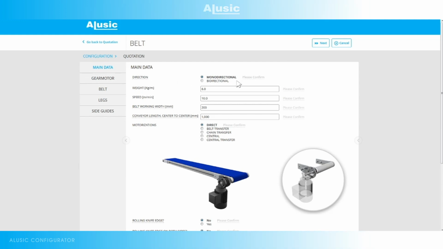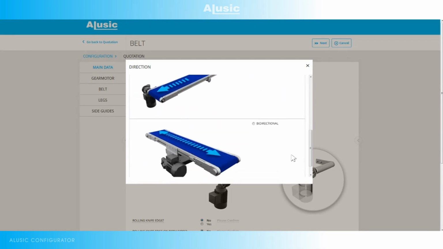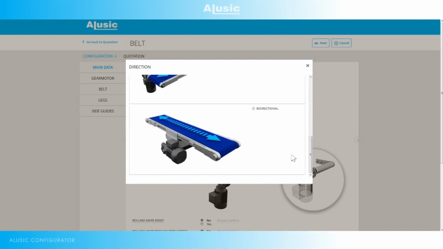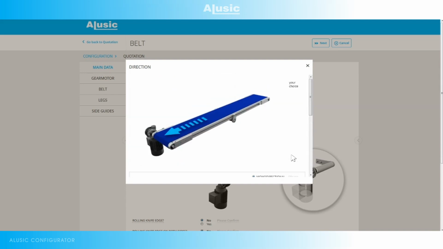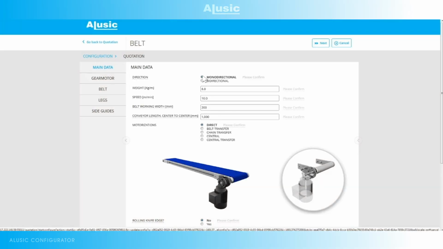Belt direction, one-way or two-way. If certain questions are sometimes difficult to understand, click on the name of the question. So in this case, direction, and we'll get a few pictures or explanations so we have a better understanding of the request. So one way works in just one direction and two ways works in both. We can also make our choice directly from the pictures, so from this diagram, or by returning to the configuration directly with the choices.